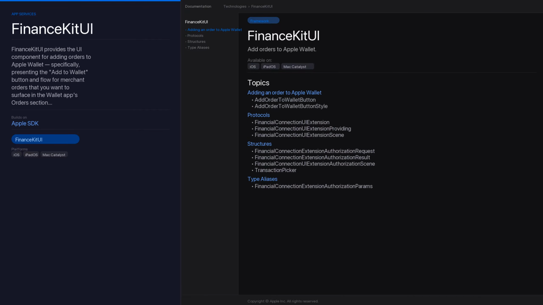Finance Kit UI provides the UI component for adding orders to Apple Wallet, specifically, presenting the Add to Wallet button and flow for merchant orders that you want to surface in the Wallet app's orders section. Used in e-commerce and retail apps that want to surface order status in Wallet.